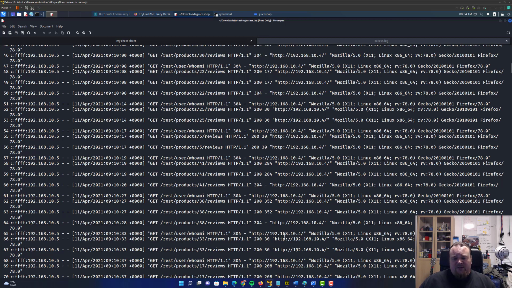So what we see here is some sort of GET requests to whoami, different kinds of IP addresses, and we see the actual user agent would be Mozilla X11, performed probably on a Linux box.